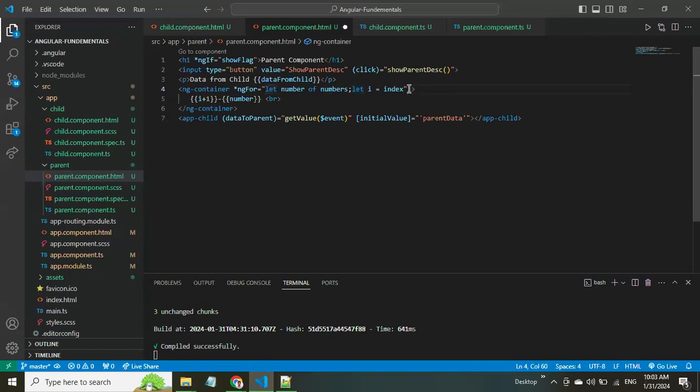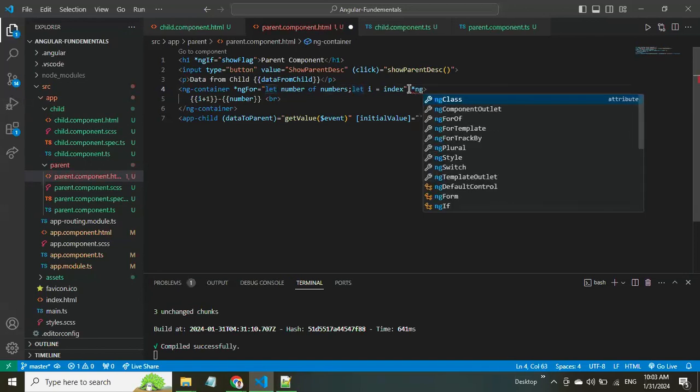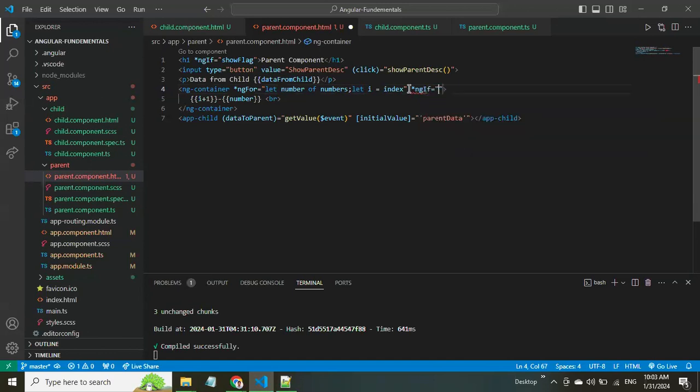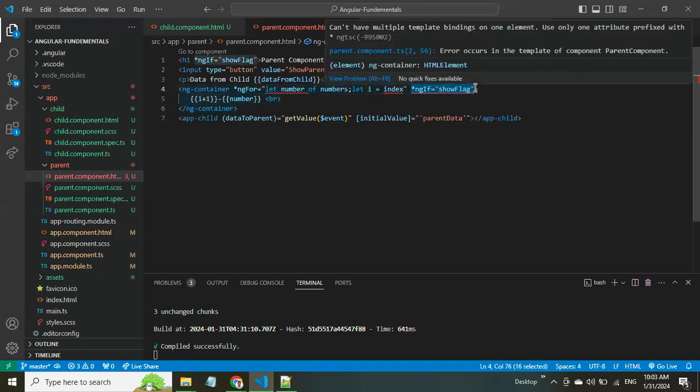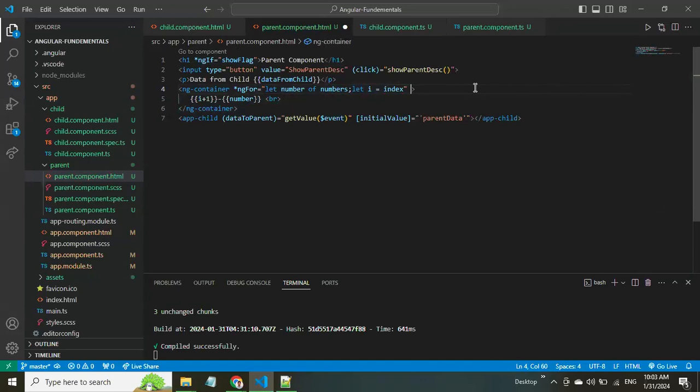Star ng if, show flag. So this is wrong. We cannot use this. A tag can have only one structural directive, not multiple. If you have to use ng if, you have to wrap the fifth line inside a p tag, and then you can use ng if over there. That's the best one.